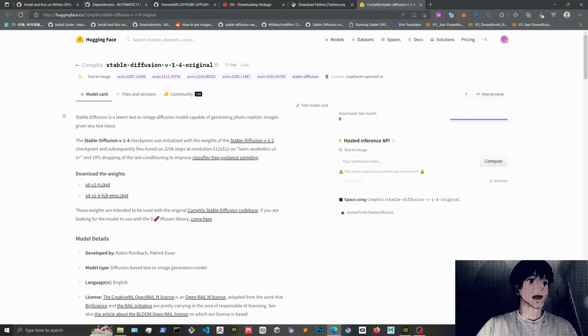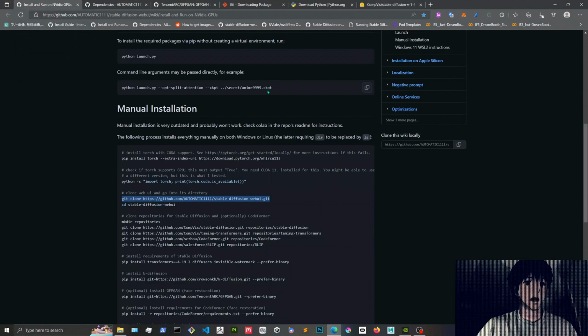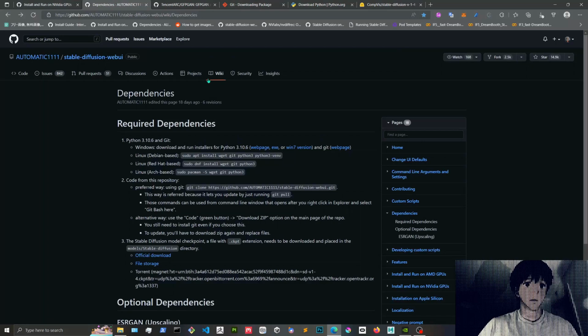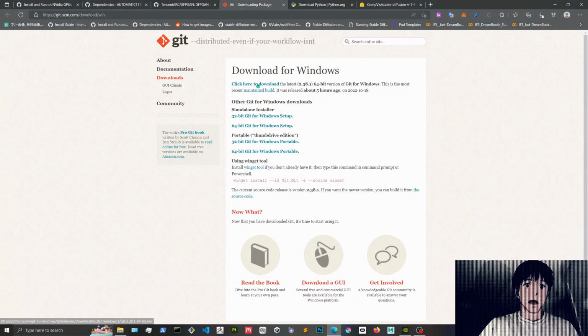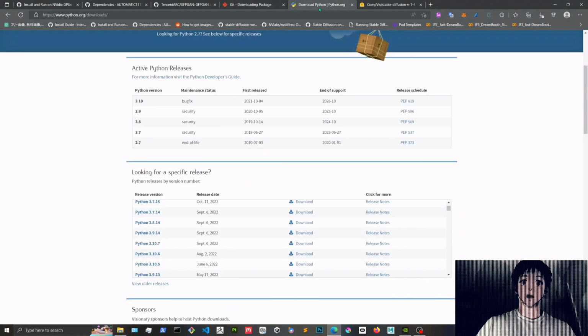This is Impact Frames, and here we're going to be installing Stable Diffusion locally, and also the Automatic1111 web UI. So basically for this we're going to need some dependencies, which are Python 3.10.6, and we're also going to need Git. I'm going to link this in the description so you can just download them.